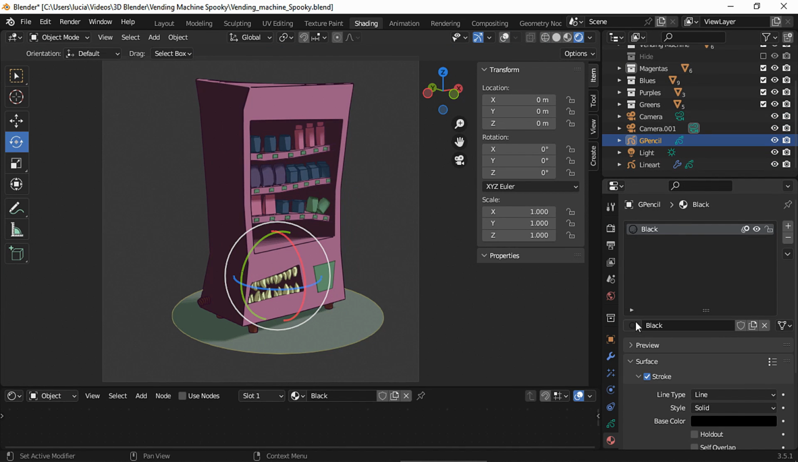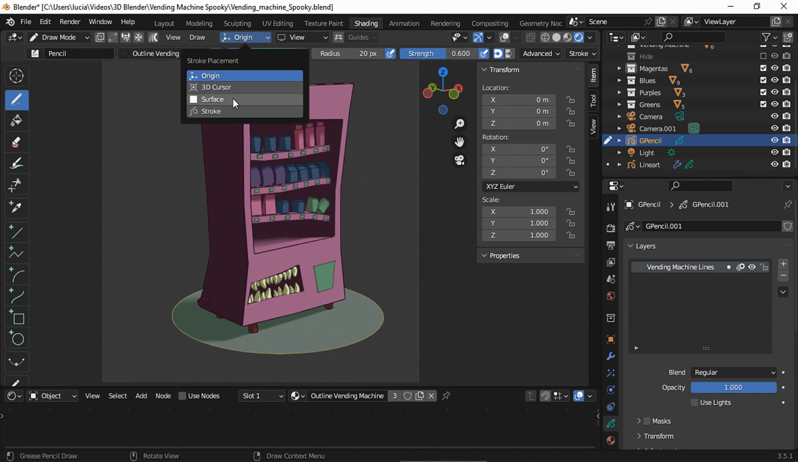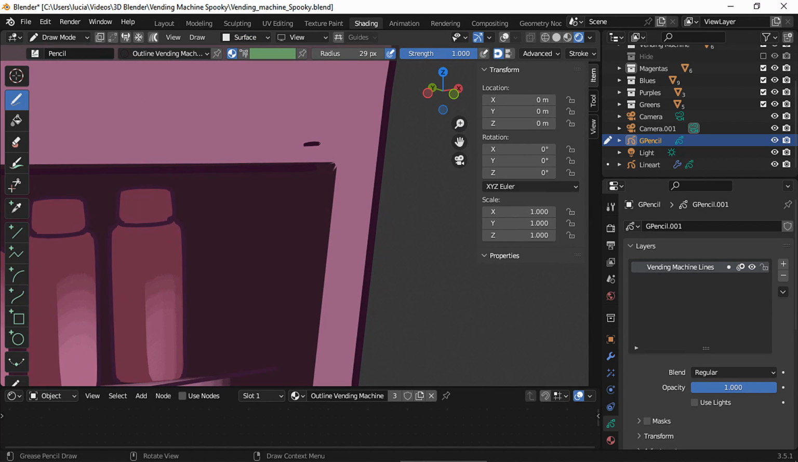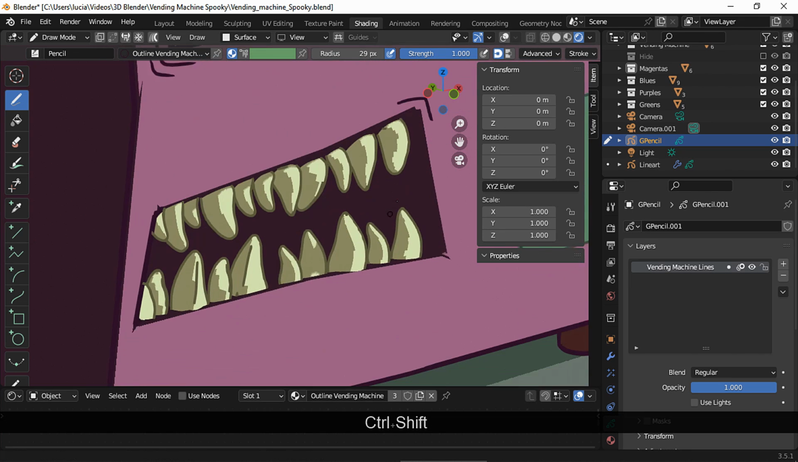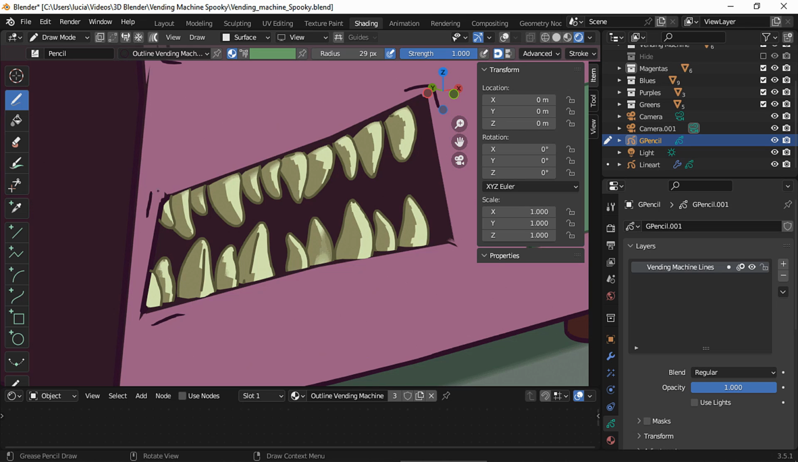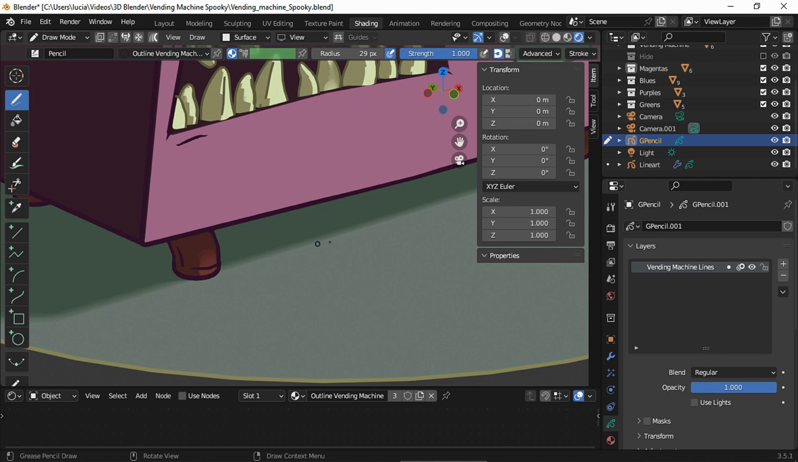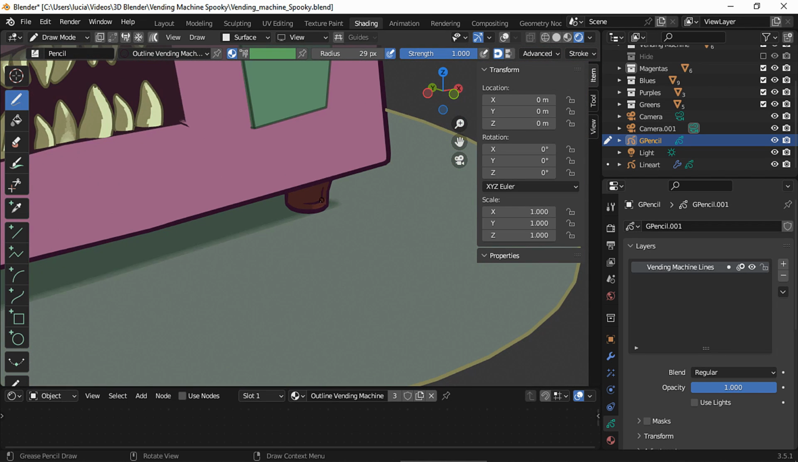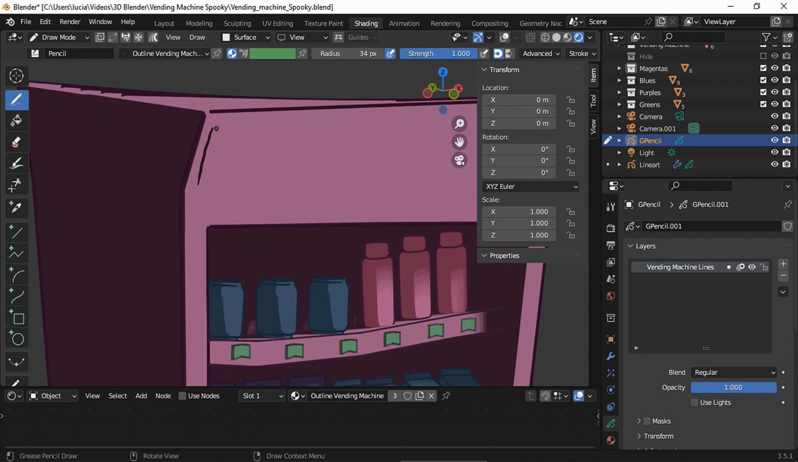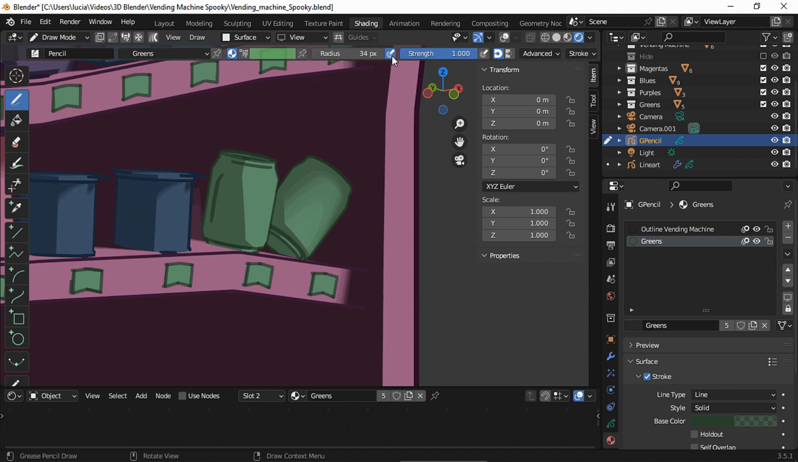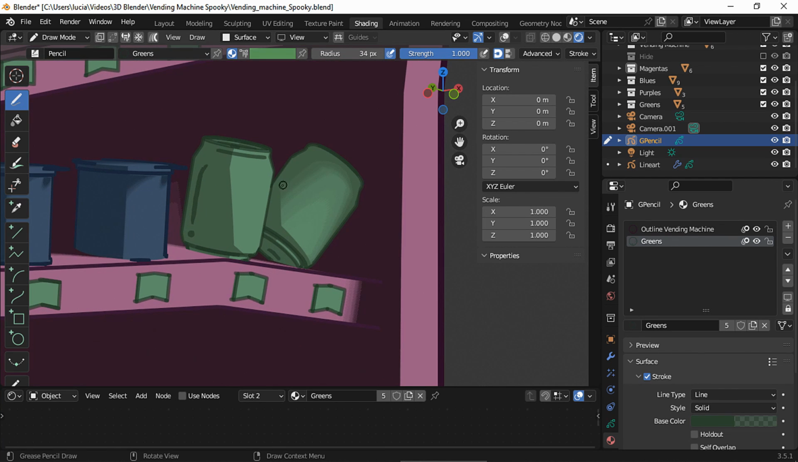Then I decided to add some lines, and for that I used the same materials as the line art modifiers, and in a new grease pencil object I set my stroke placement to surface, and I drew some lines on the vending machine. I also added some lines to the goods, so they didn't look too plain.